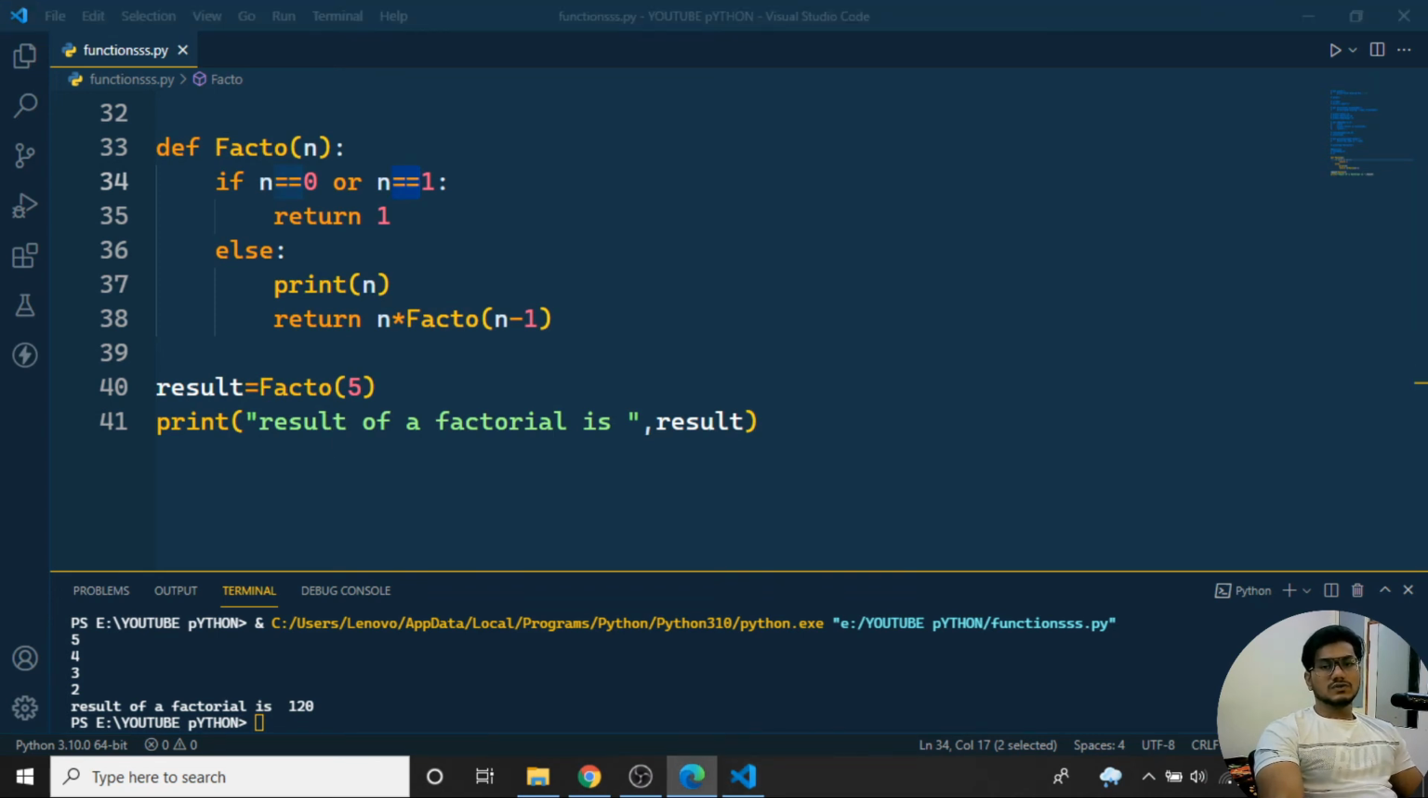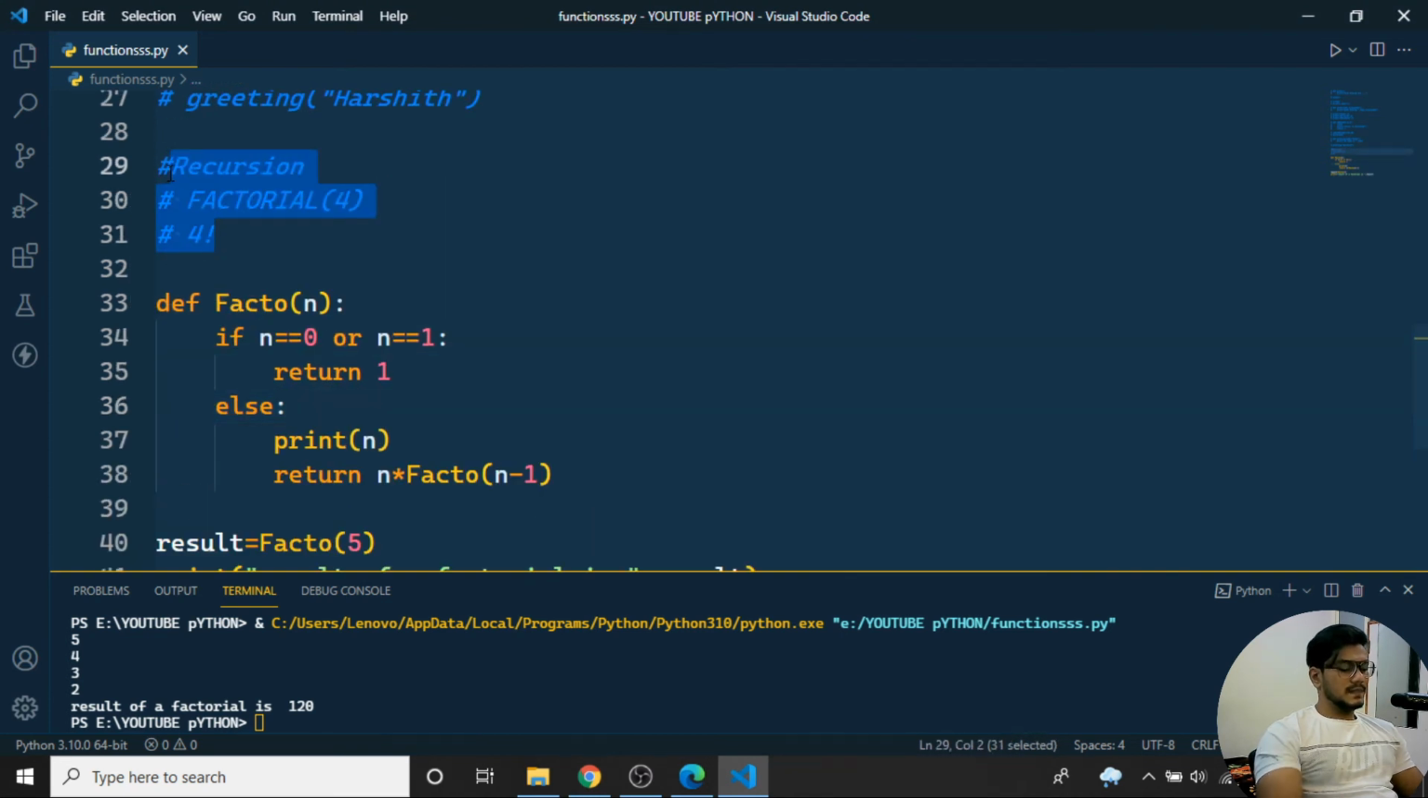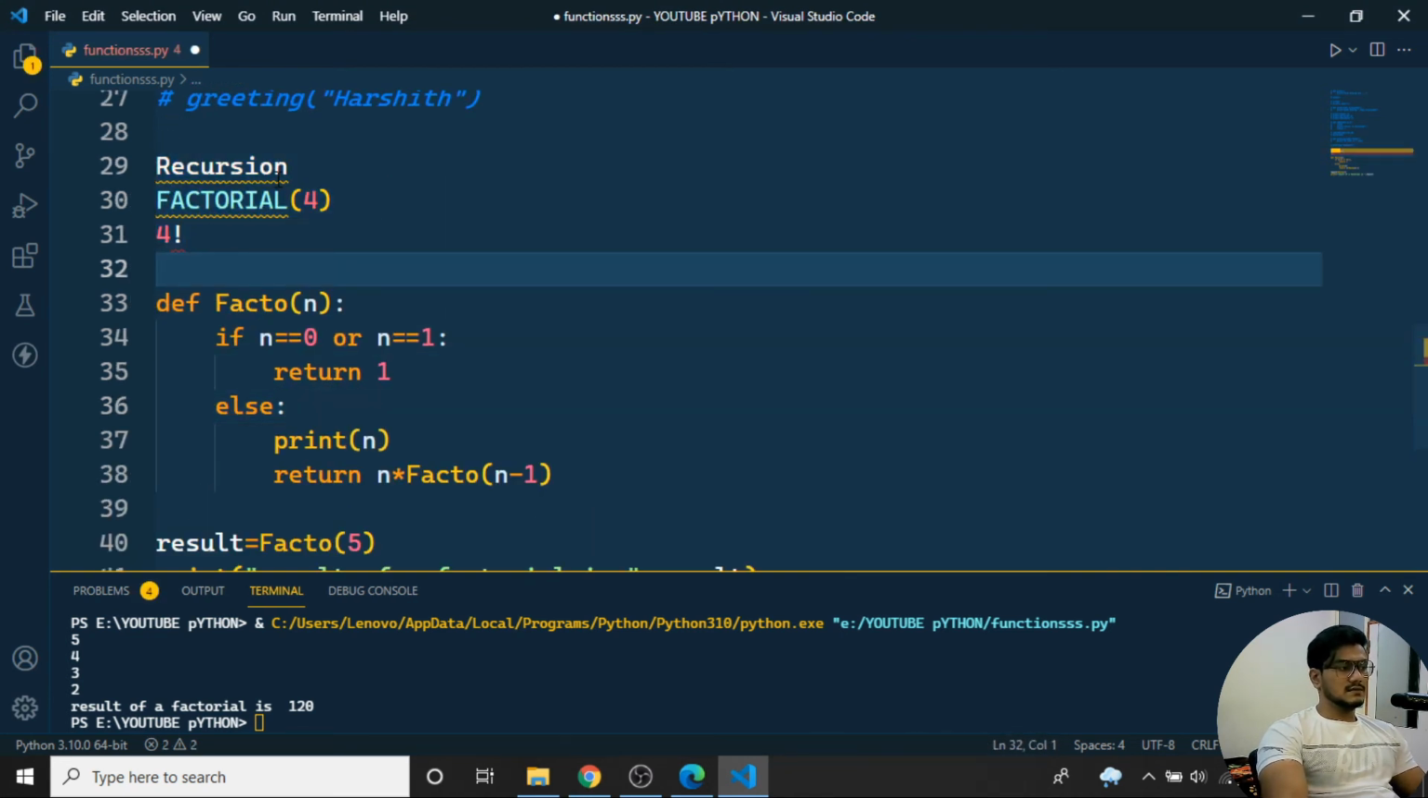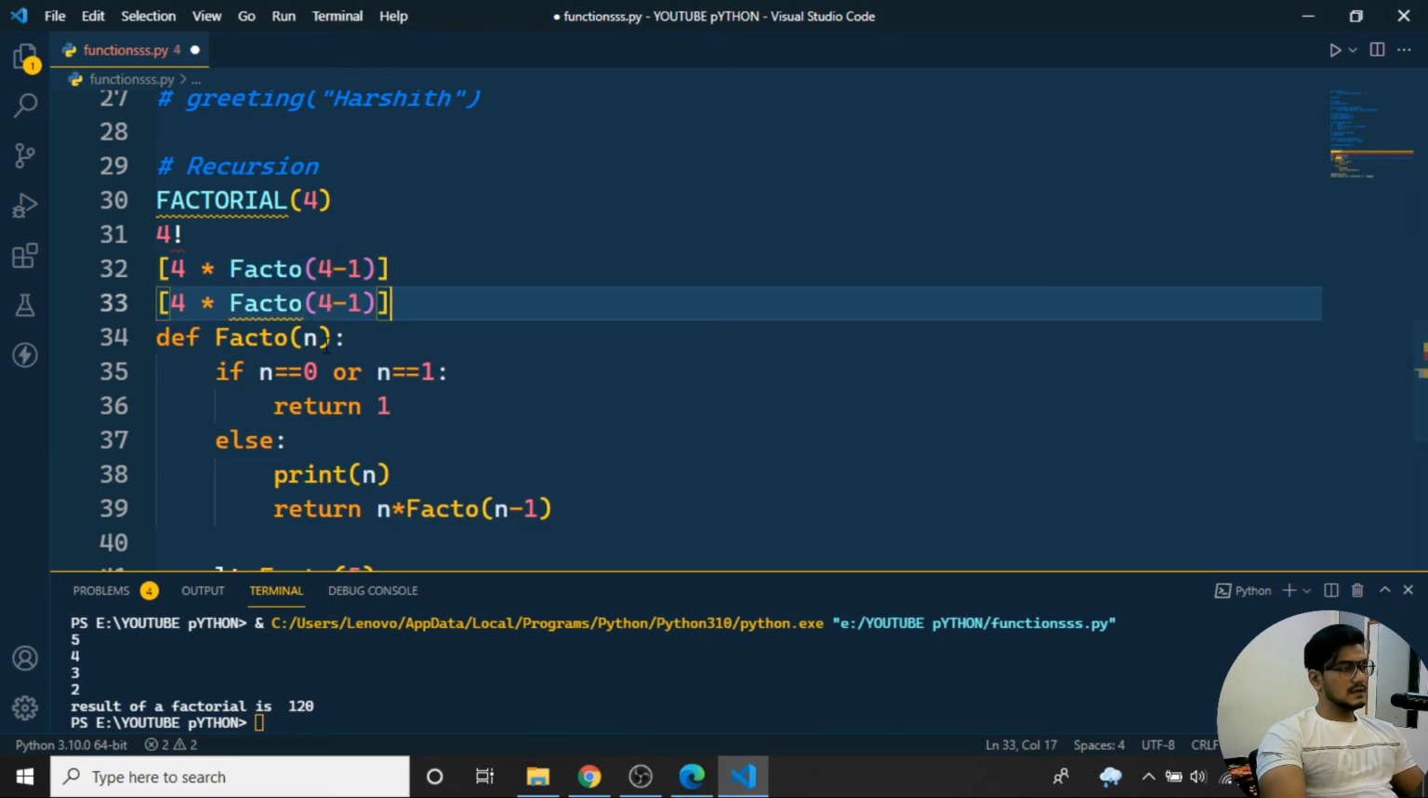I hope you have understood this. Now let me show you the workflow of how the recursion happens. First it will pass 4, then it will multiply, that is n times factorial of n minus 1, so it will be factorial of 4 minus 1. Same thing, when these things become the next time, what will happen next?